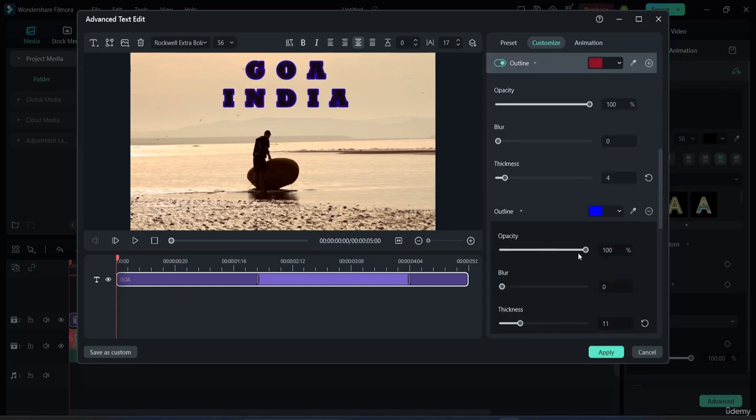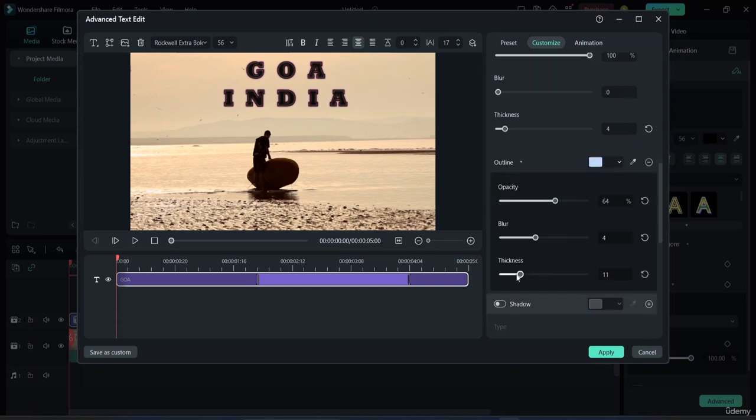As you can see, my outline color has changed here. So let me take this one only, and you can change the opacity of that, and you can increase or decrease the blurry effect and the thickness as well. You can see the thickness. Okay, here you can see the thickness as well.